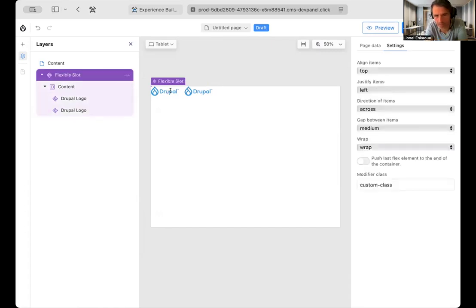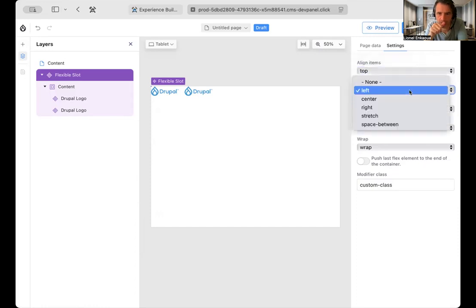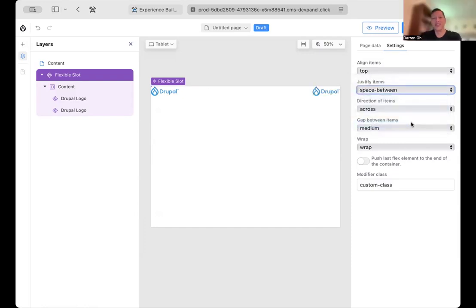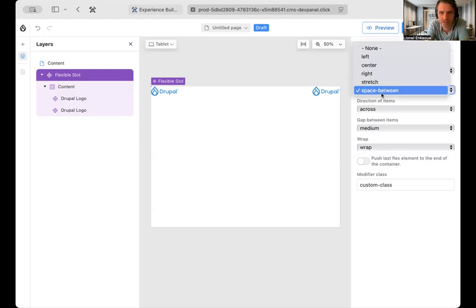On the right, you can choose justify item, space between. You can play with this. You could have done this also with the option to push the last flex element to the end of the container. You can remove this one, remove the space between.